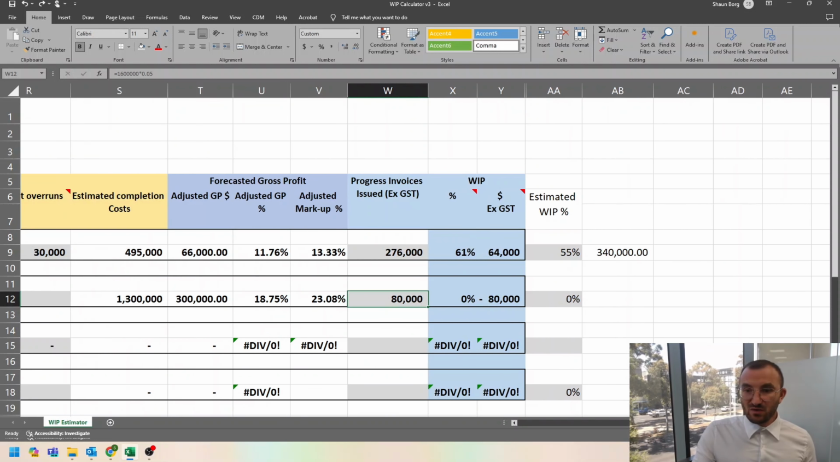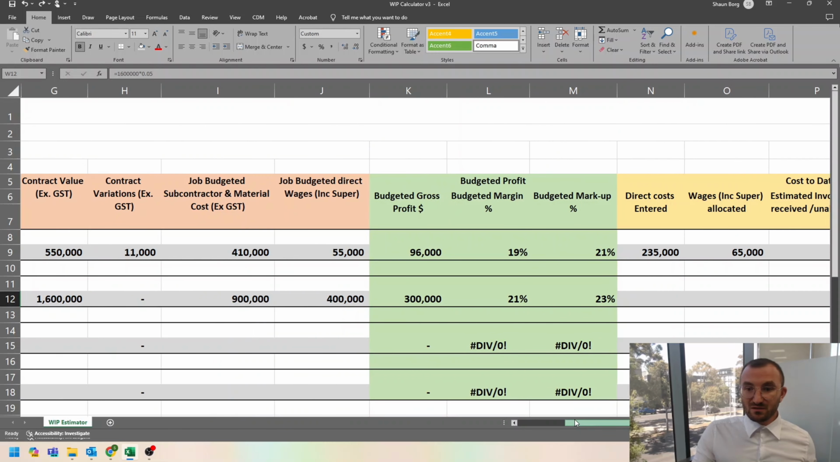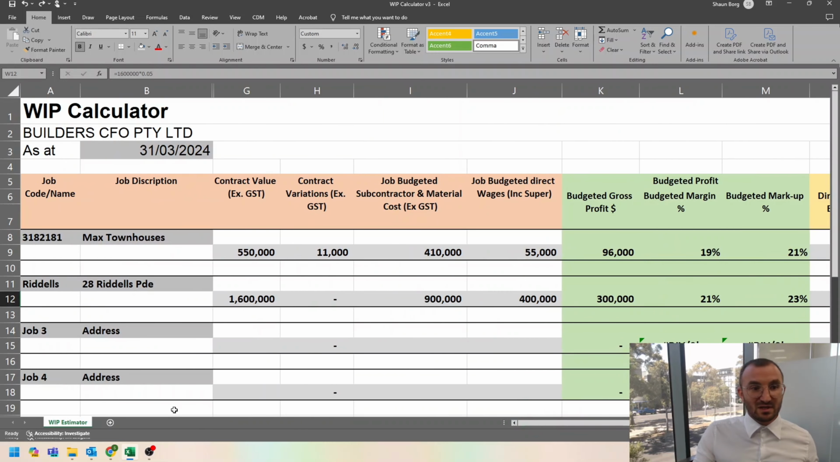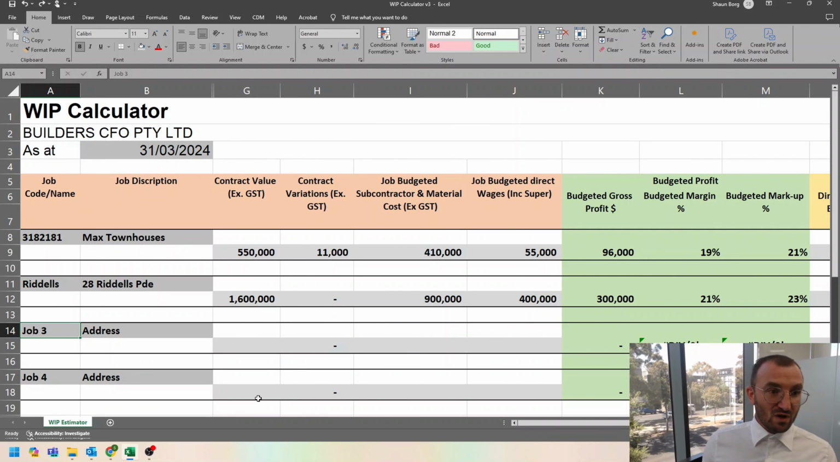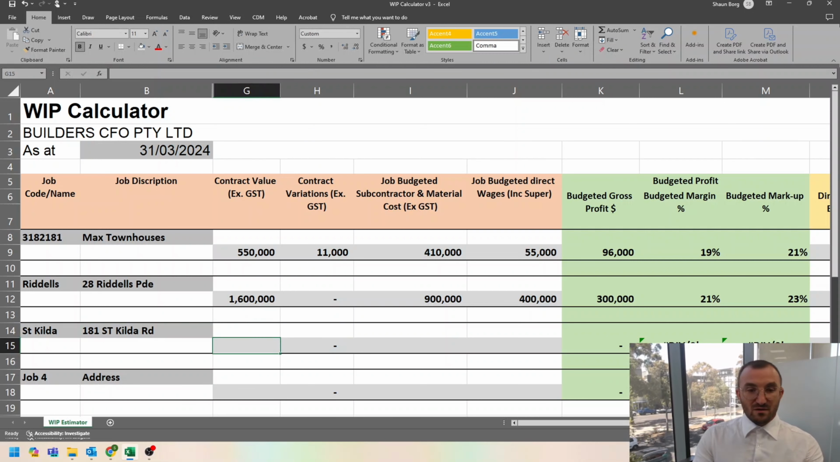Now to just quickly go over those steps again, but let's enter some data in. So our job name or code, again, whatever you're using, if it's a number or if it's a name that you allocate to your jobs or projects. In this case, I'm just going to go with St Kilda. Our job address is 181 St Kilda Road. Contract value, 500k.